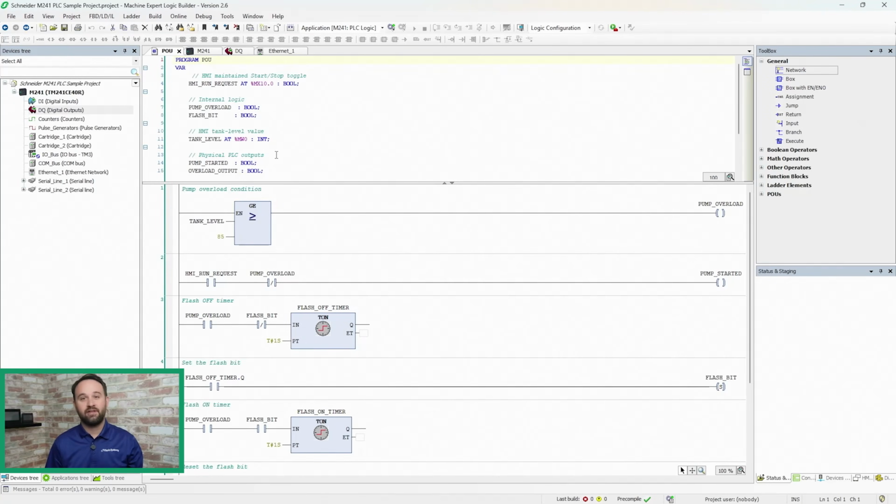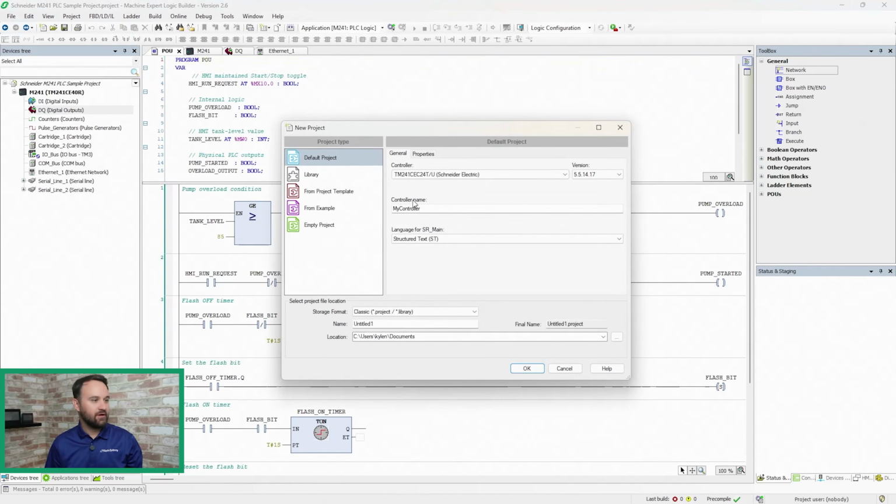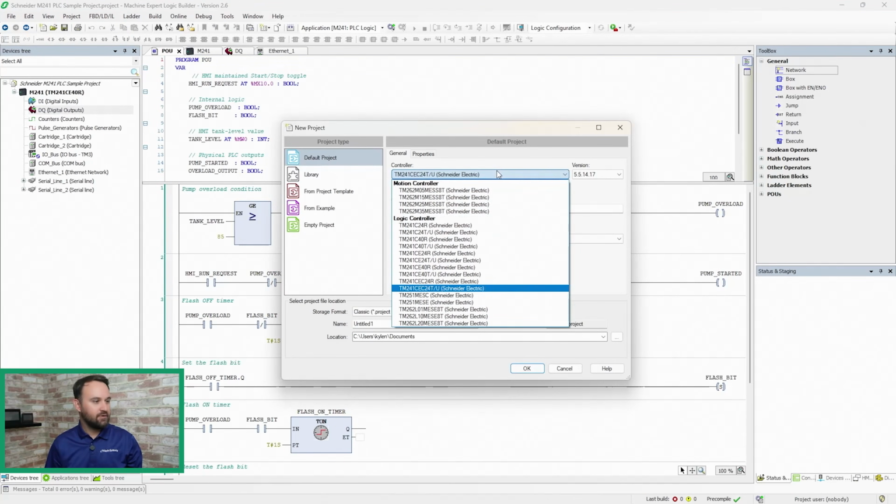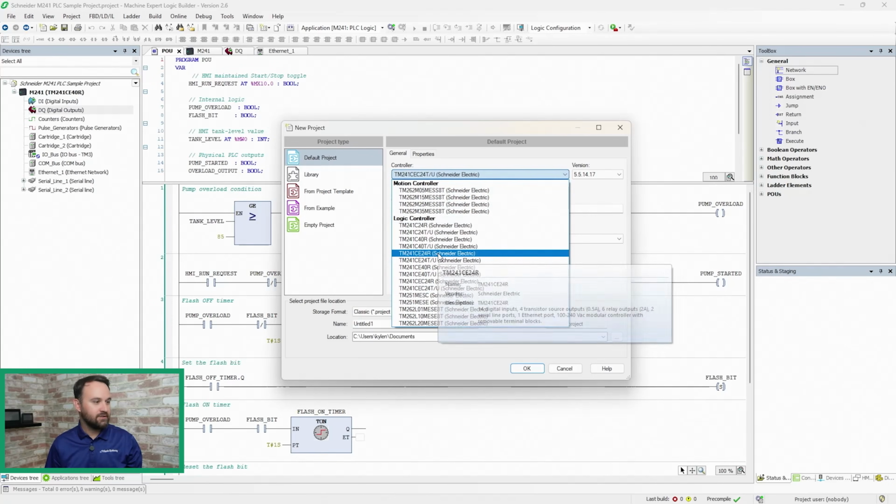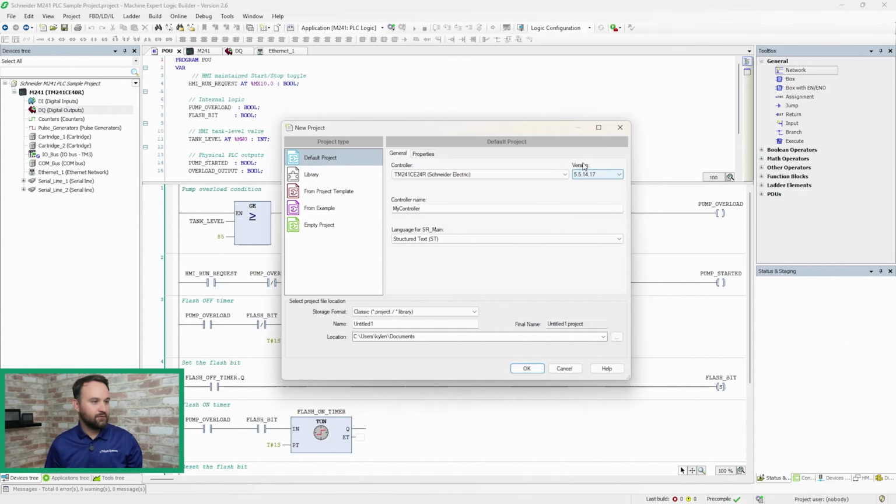So here is the project that I have built. To start a new project, go to File, New Project, and you want to select the controller. Of course, you want to select the one that you have, but the one I'm using is the TM241CE24R. And then here's the firmware version. You name the controller here, and then you can select your language for your main program. You can select anything here. I would select ladder logic diagram. And then storage format, you can select classic or file-based project. Then name the project, and here's a location. Press OK, and make sure you have default project selected here as well.